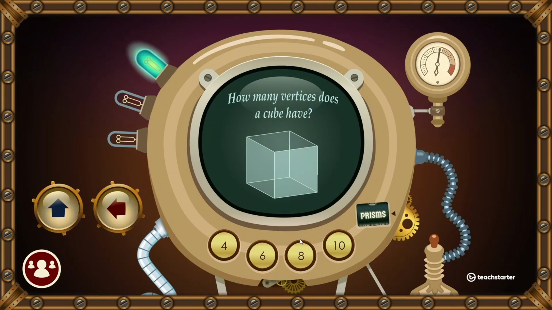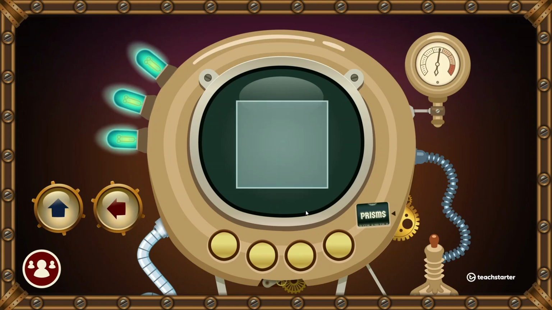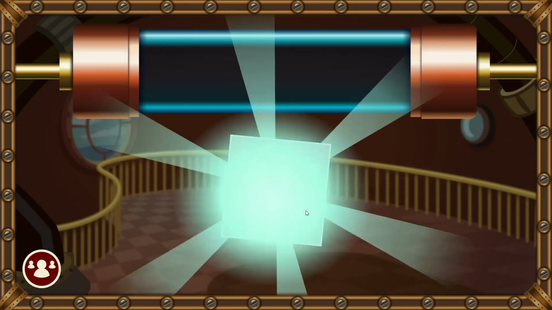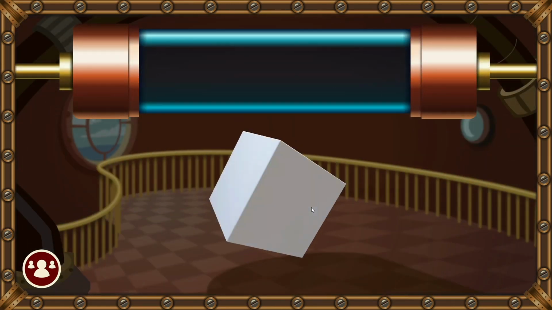A cube has 8 vertices. So we get another light up, and so we know that the third light might mean that we get the cube all ready to be made. How many edges? It's got 12 edges. The light lights up, and it looks like the square is going to be turned into a cube.